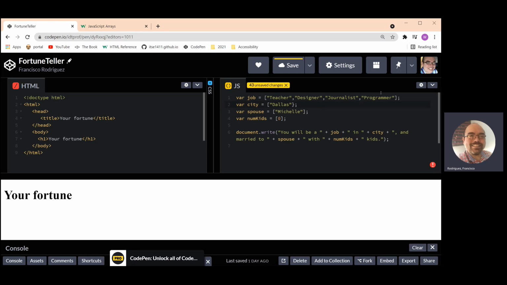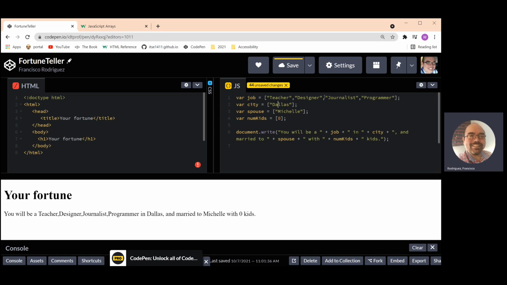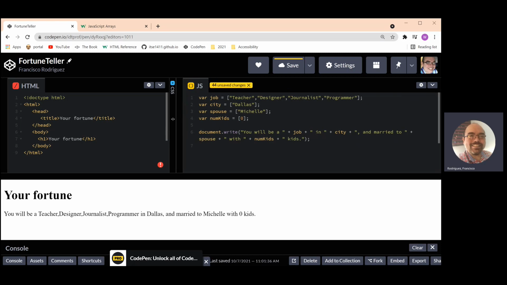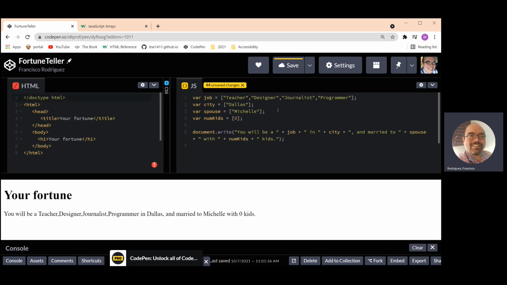So I have teacher, designer, journalist, programmer, and all I did with the rest, I need to fix this. Make sure that you're using square brackets with your arrays and the quotes inside to display the strings, that is, words or values that have letters and those kinds of characters as opposed to just numbers. Like the number of kids is actually a different type of variable. This is a number. You can tell that they're different because CodePen is actually displaying them in different colors.